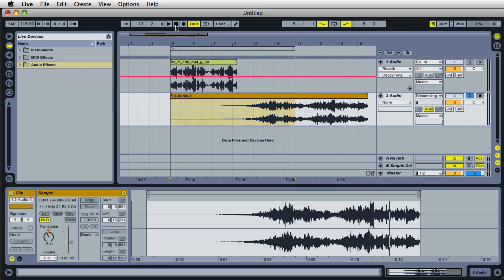Now, it may not work with that particular vocal, but you kind of get the idea. So that's how we can create a new improved reverse vocal effect.